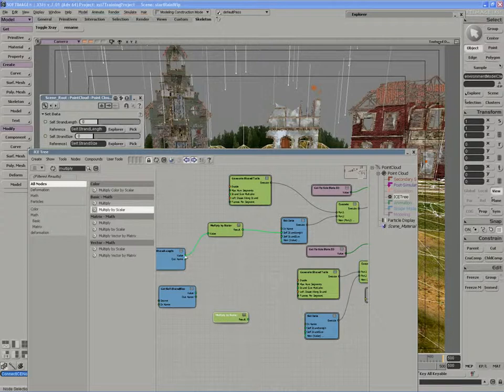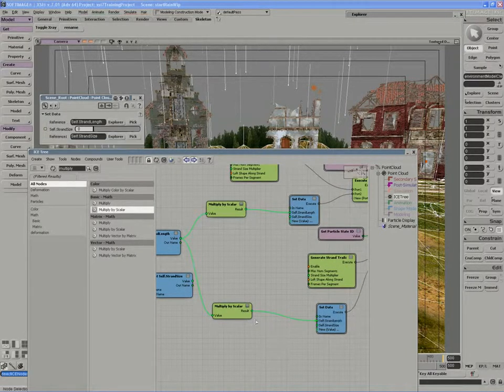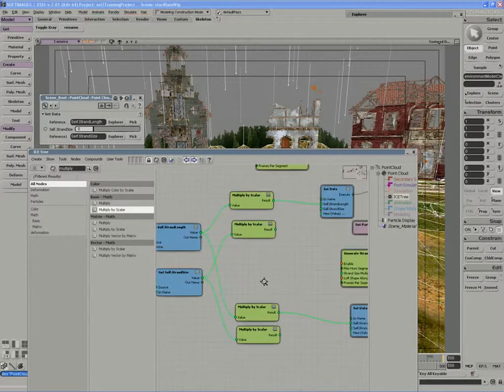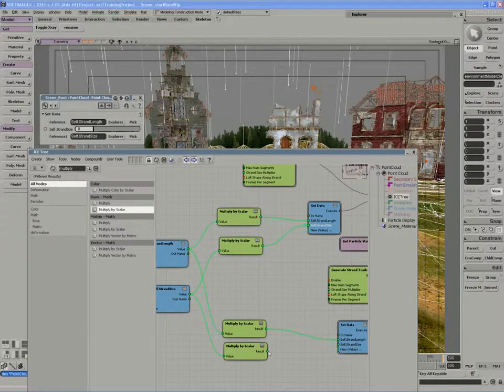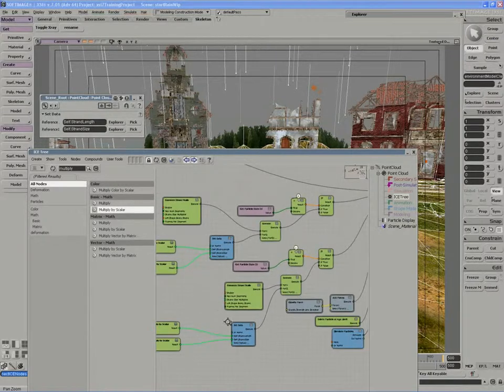and then reuse that same value for the strand length in state ID 1. I could repeat, copy, paste, and set up the same graph right here. Okay, so we'll plug that into strand size, and now we have separate multiplier controls over strand size per state ID.